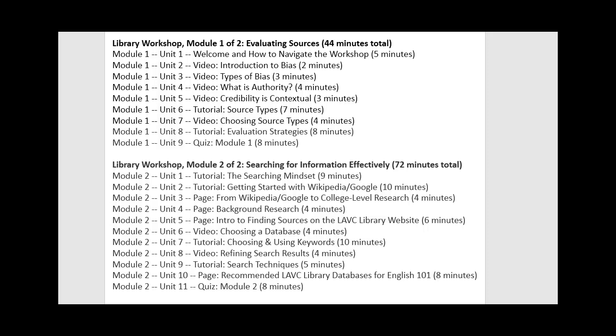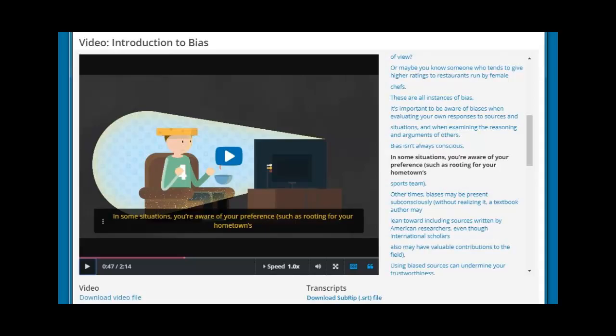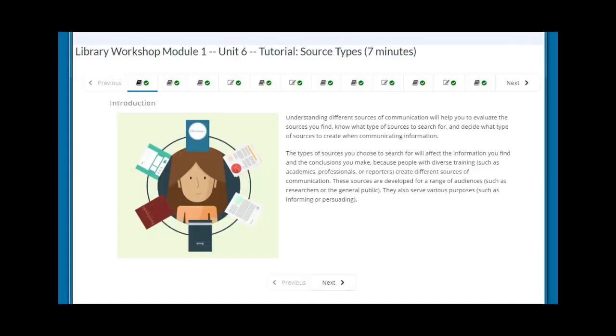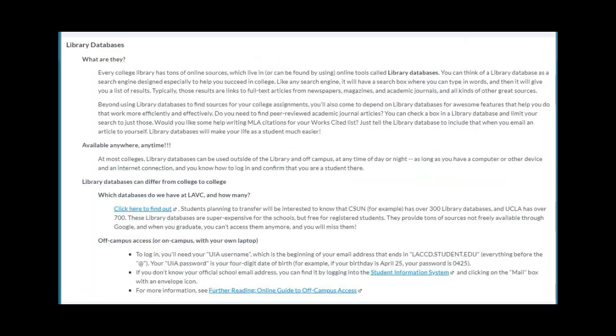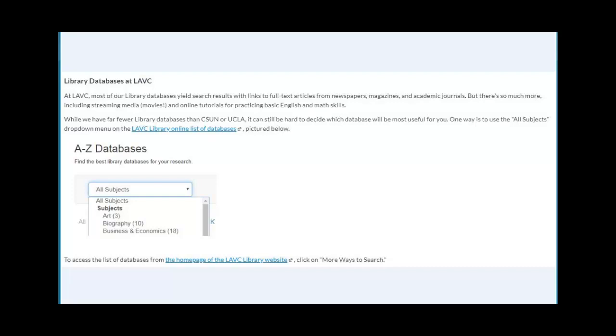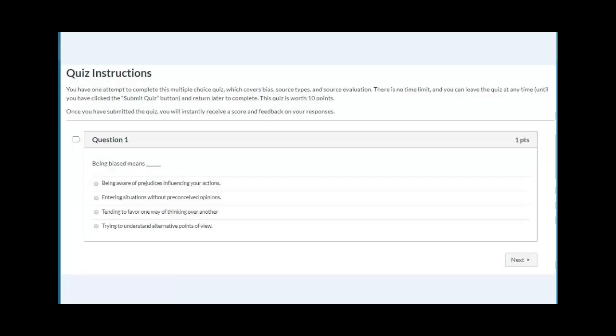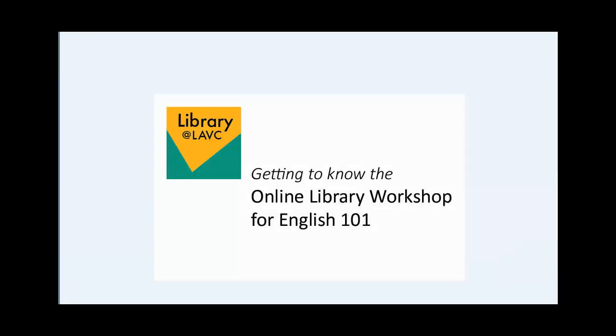Let's take a peek at the 4 different kinds of units that we have. We have videos, which are all accessible, and students can watch these at their own pace. We have tutorials, which consist of multiple parts that a student moves through in sequence. We have pages, which are text-based, but may also include pictures and videos. And we have those 2 quizzes, one at the end of each module.